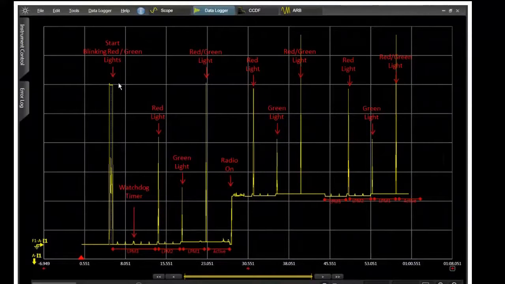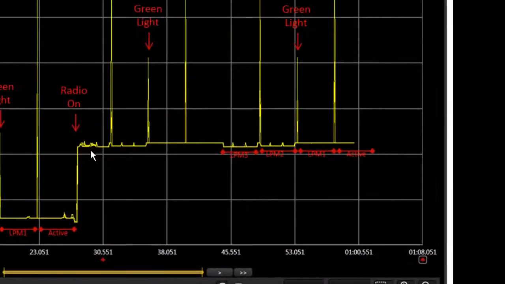And so what you're seeing here is that this analyzer is able to handle 3 orders of magnitude in measurements. And that's important for these types of applications. And in the middle there, you see where the radio comes on. And there, you're also seeing, even though that radio is on, we can still see the watchdog timer clicking after the radio has come on.